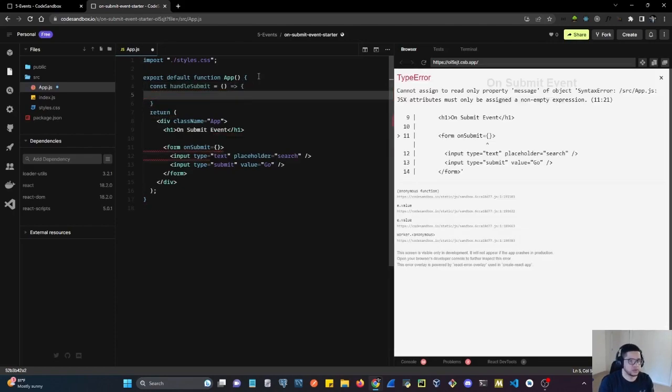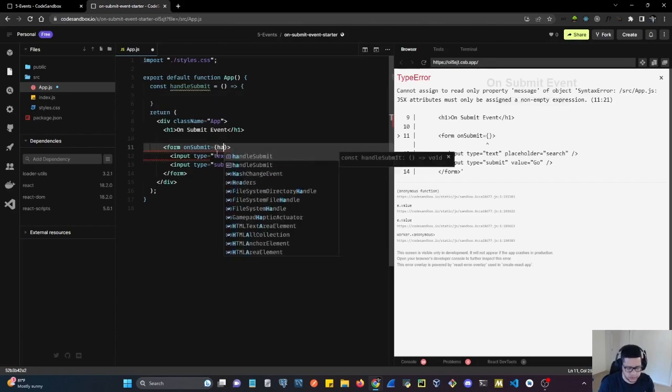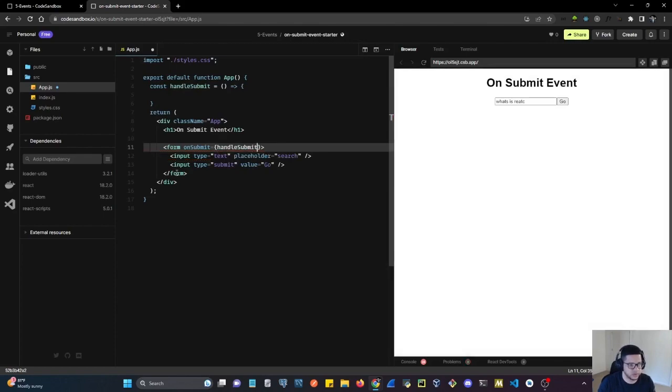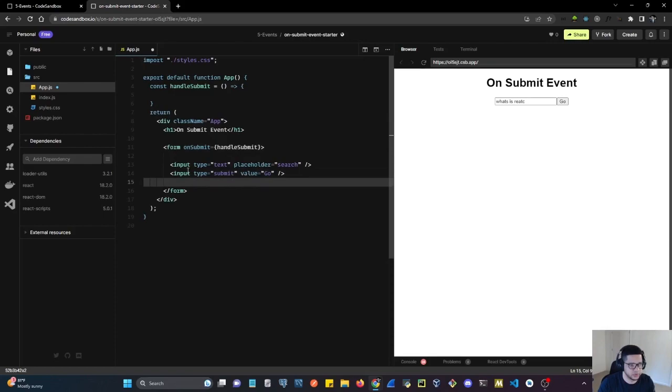In the handle submit, let's just pass the reference name here, handle submit, so we can get rid of that red line. Add some space here so it can be more readable. Right, we got the form to inputs. On the handle submit, we're going to handle what's going to happen when the form gets submitted.